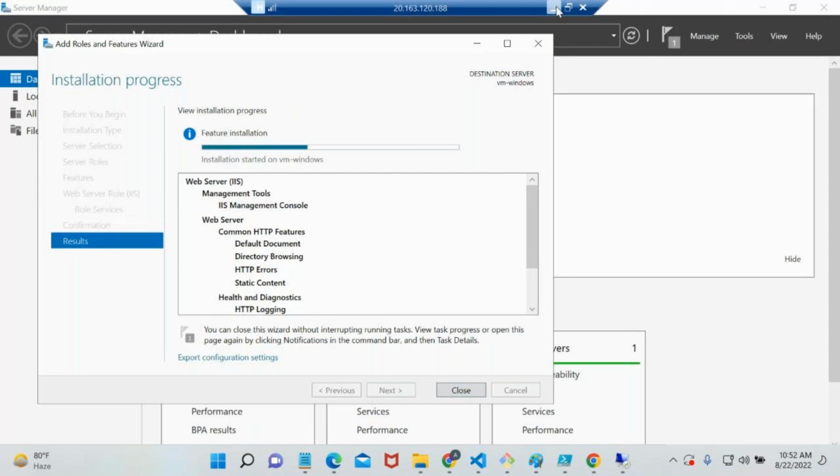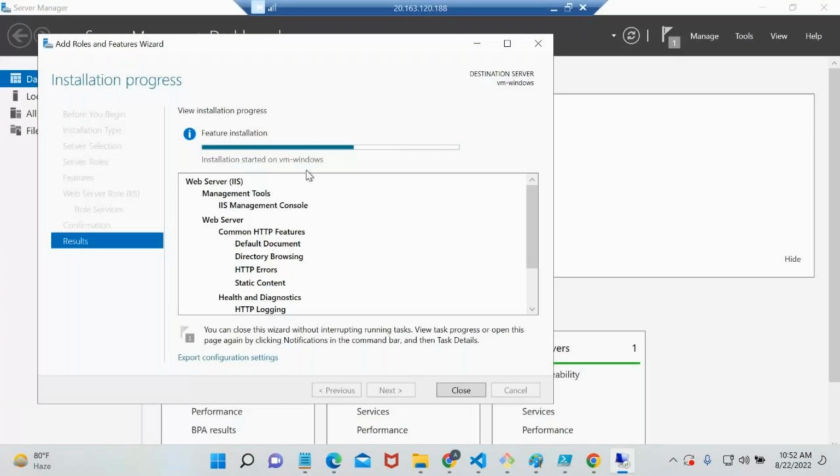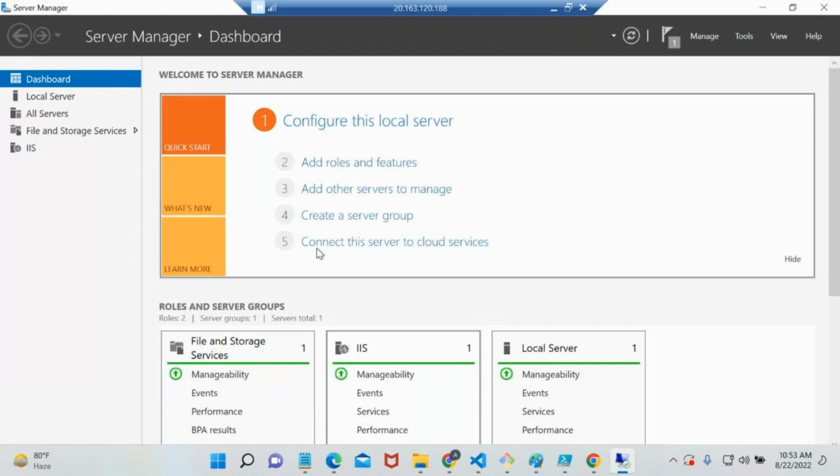Simply, you just need to take the public IP address of the VM. Copy this and we need to wait till it completes. Okay, we'll wait. Installation succeeded on VM Windows. Fine. Just close this. Till this point, it is fine.